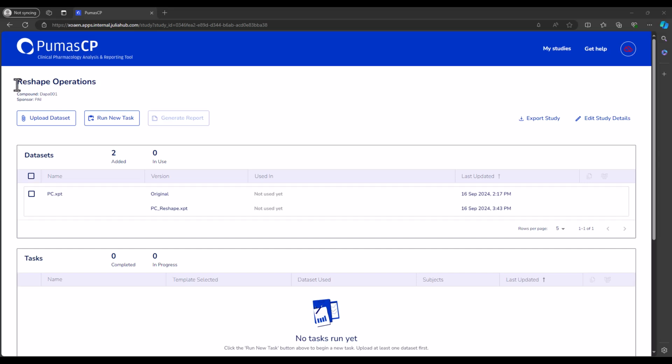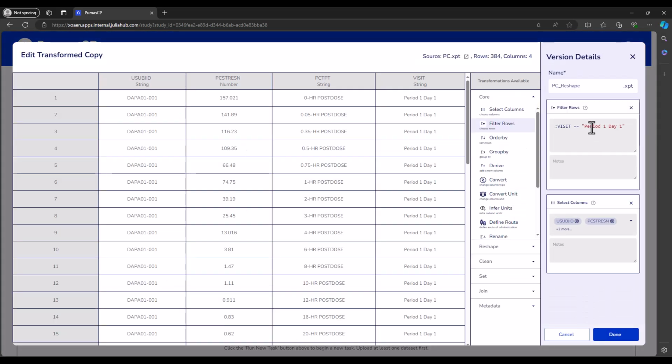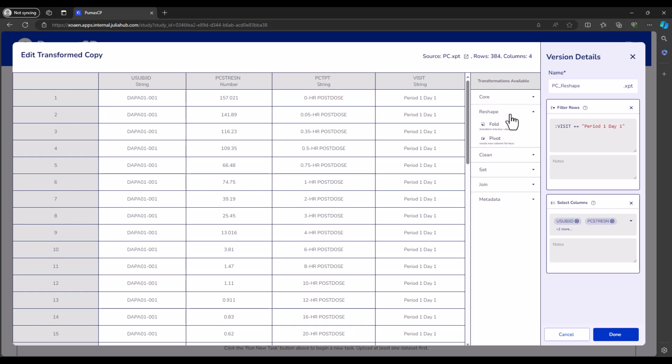You need to open the reshape operation study file from the list, and if you observe, we have a PC dataset uploaded, and I have performed basic transformations ready for analysis. What I've performed here is I've selected important columns and then filtered using the visit column only for period 1, day 1. I've excluded period 2, period 3, period 4 data, just making the dataset simple to understand the different reshape operations. Here under the reshape drop down list, we see there are two different options that we have. One is fold and the other is pivot.